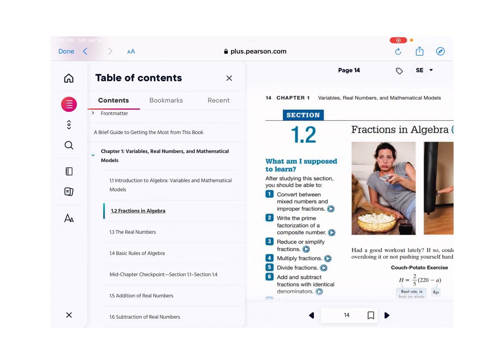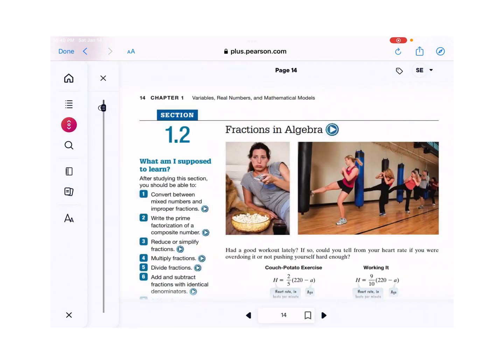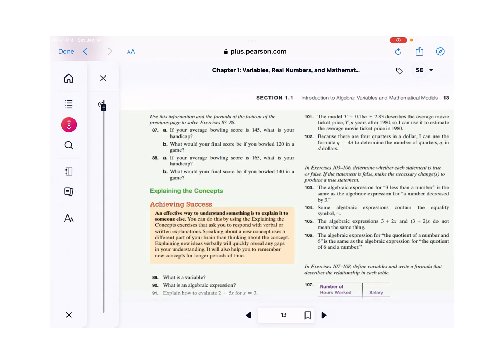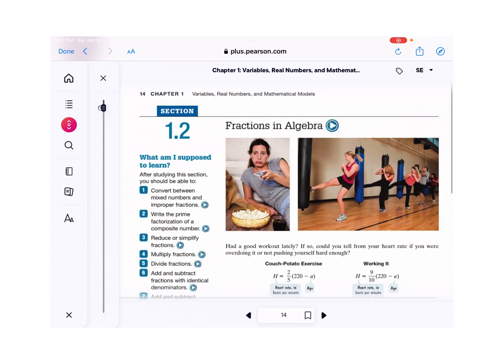To scroll around or to move around in the textbook, you can do one of two things. You have the little icon that looks, I don't know if it's supposed to be a mouse or what, but you can move this up and down to get to different pages. The other thing that you can do is down at the bottom of the screen, you can type in whatever page you want. If you're going to be going page by page, you can of course also use the arrows.